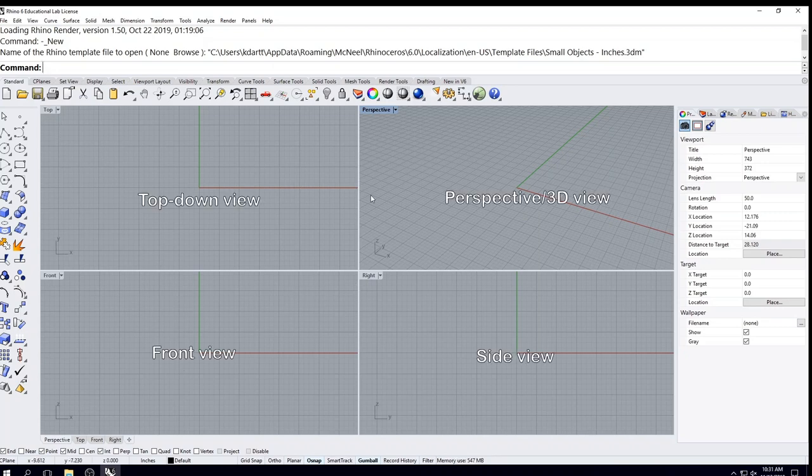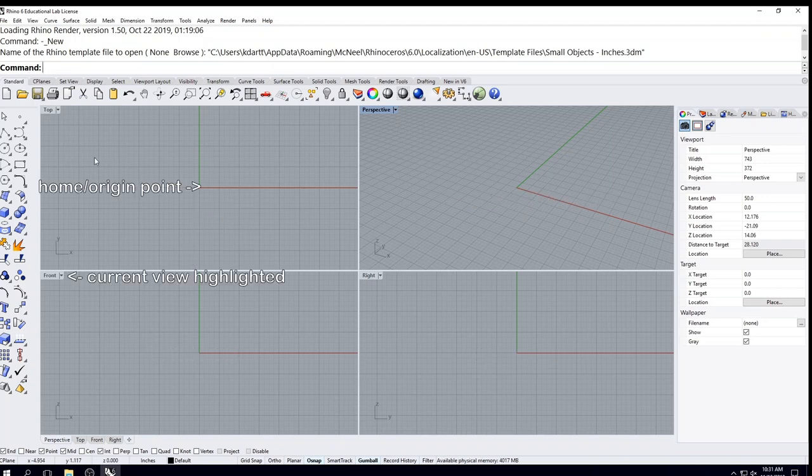First, we have four different viewports, each looking in a different direction. Each viewport has an origin and coordinate plane that corresponds to the world coordinate system, or the central reference point for the file. The title of the viewport you are working in is highlighted.